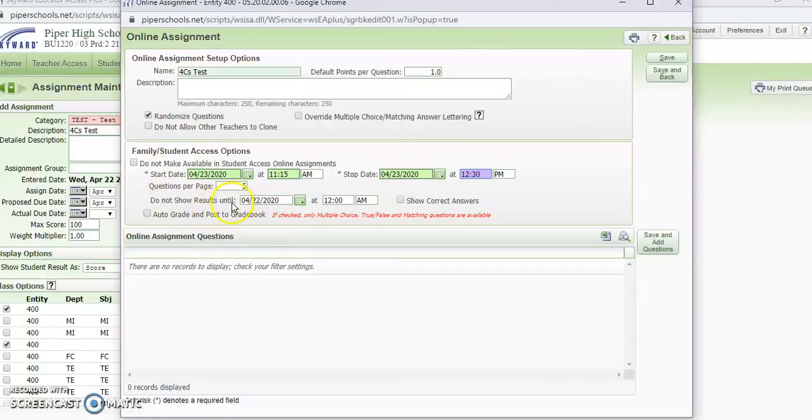Do not show results until. So what I'm going to do here is I'm going to set this to not show results until actually next Tuesday. And the reason for that is I want to make sure that all of the students have taken it. And you know, if there's anybody that misses it and needs to take it at a later time, I want to make sure that they can't have the other kids show them the answers. And I'm not going to check this in this case. Sometimes I will check it, but in this case I'm going to say no.